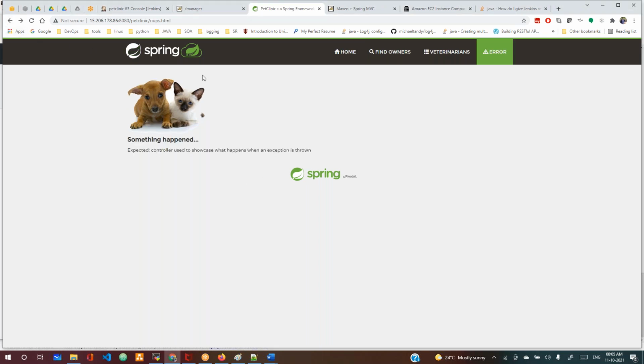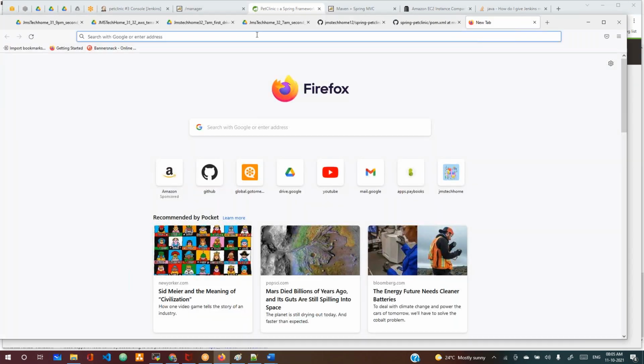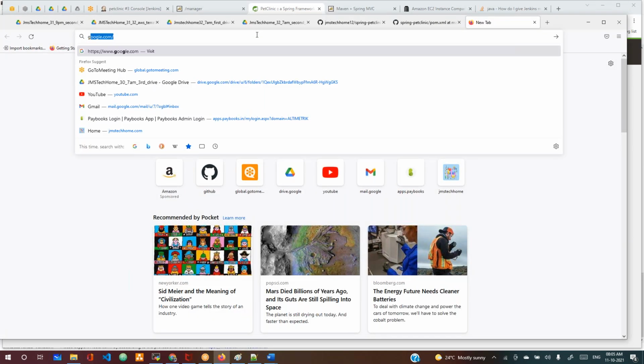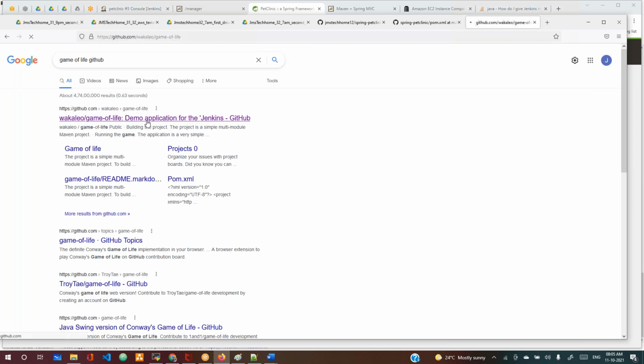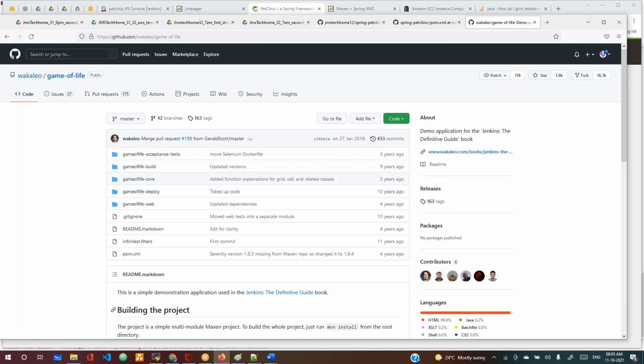That is one application. Let's do another application also. This time, let's take Game of Life from GitHub. It's a very big project again, a super big project. It's a multi-module Maven project. Next, fork it.